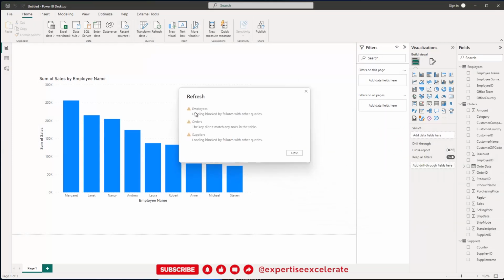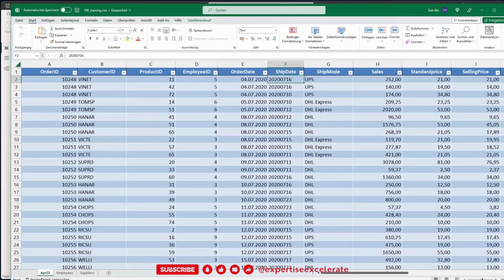I'm going back to my Power BI file here, and I try to refresh the data, and I have the same issue. But this time it tells me that actually 3 of those are wrong. But the point is actually as soon as one is wrong like this one, the key didn't match any rules on the table. That's the same error message we had last time, that now also the other queries are blocked, as you can see here. Right. So if one runs into errors here because it's from the same file, all of them run into errors. So that will not work.